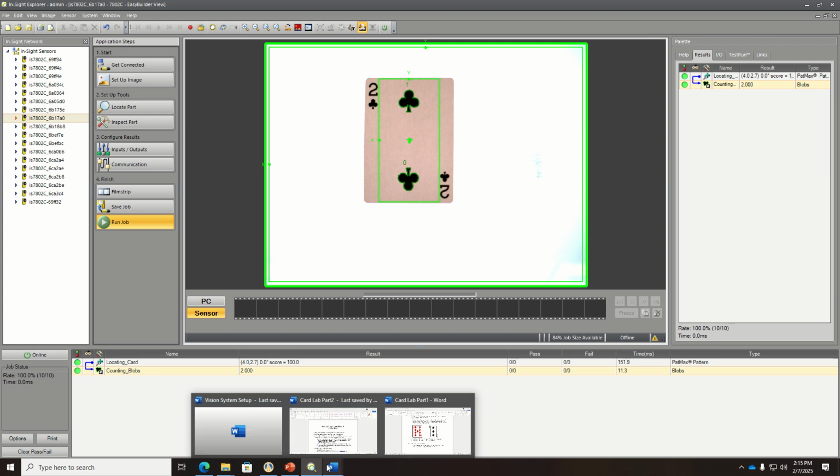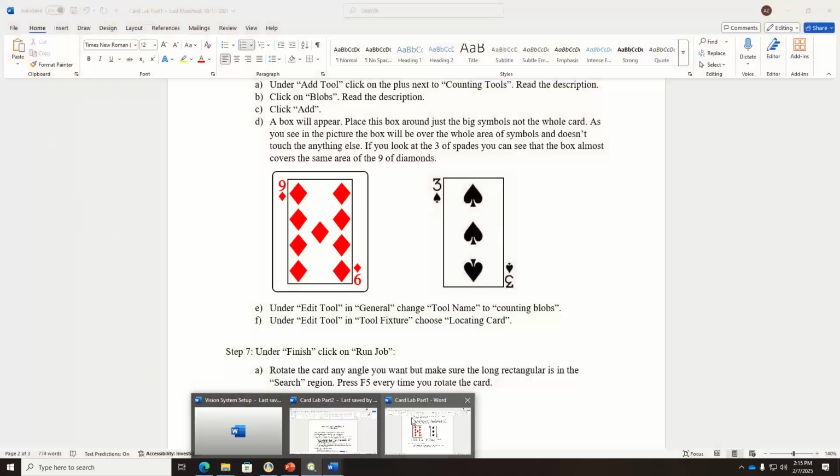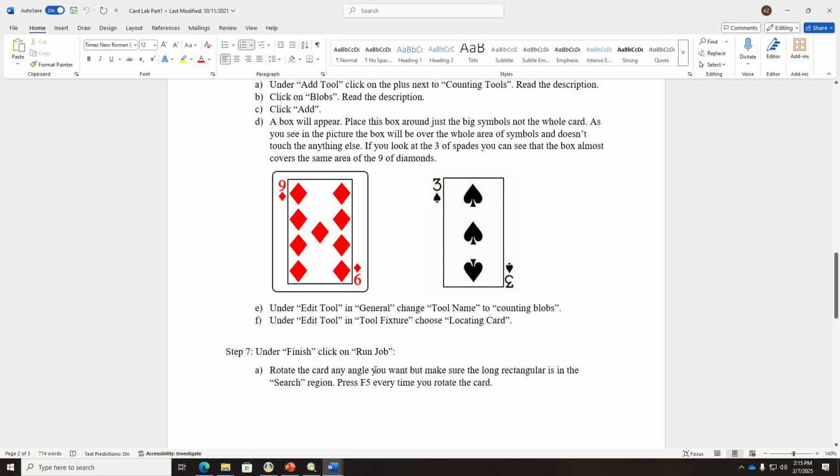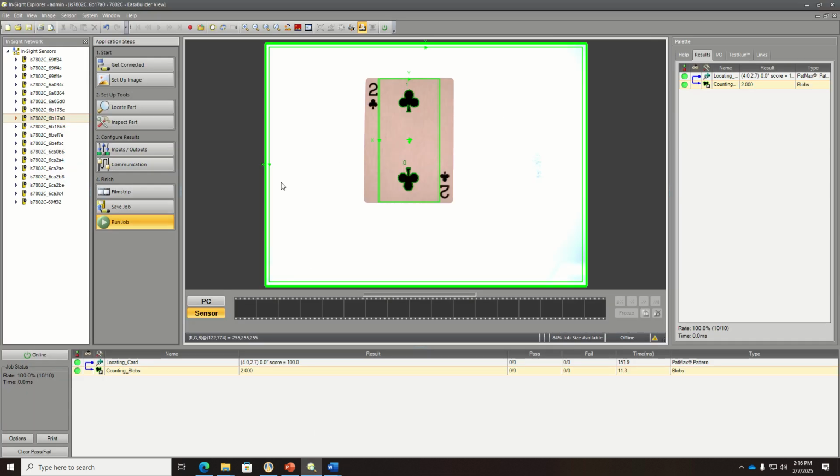So let's see the requirement for card part one. Click finish, then click run the job. Rotating the card at any angle you want, but you have to make sure that the long rectangular is on the search region. And then please press 5 each time. So let's see. Press 5, that means trigger, which is the same 5, okay?